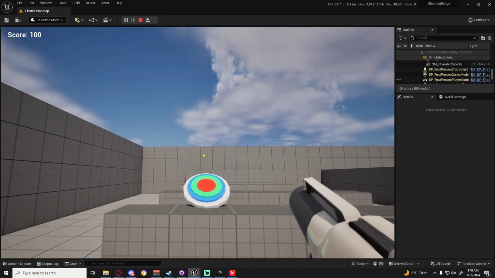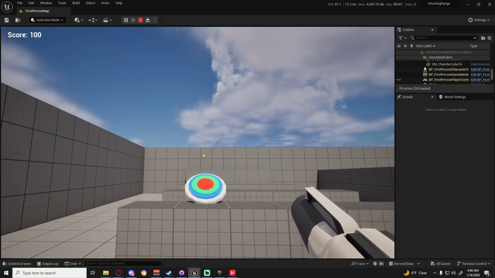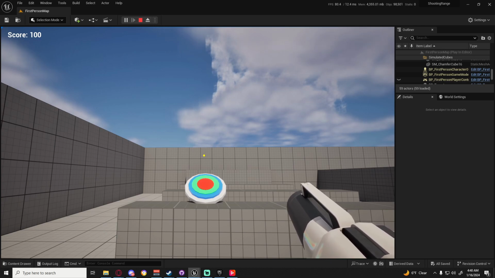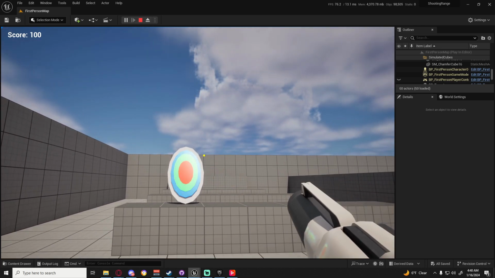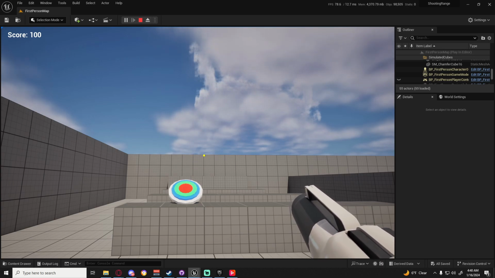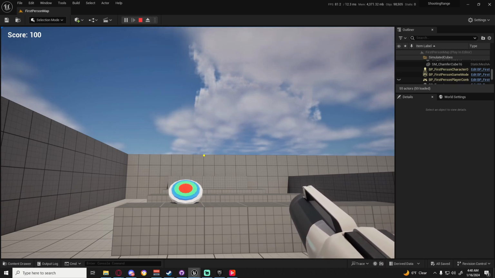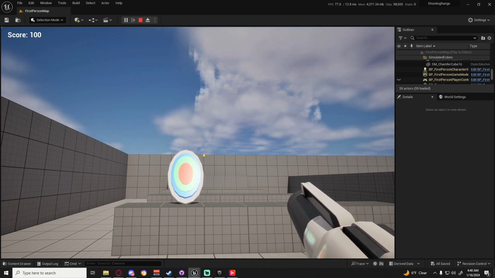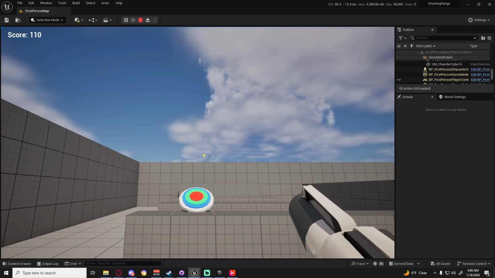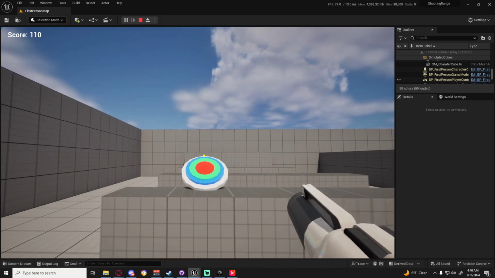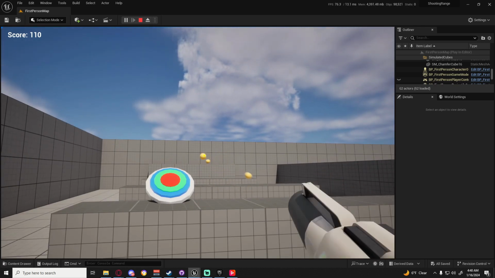Hit it, it drops. We'll wait 5 seconds, and it comes back up. Cool. Now if I hit the outer edge there, notice my score didn't go up at all. It should come back up any second now, and then we hit somewhere on the side there, and it gave us 10 points.